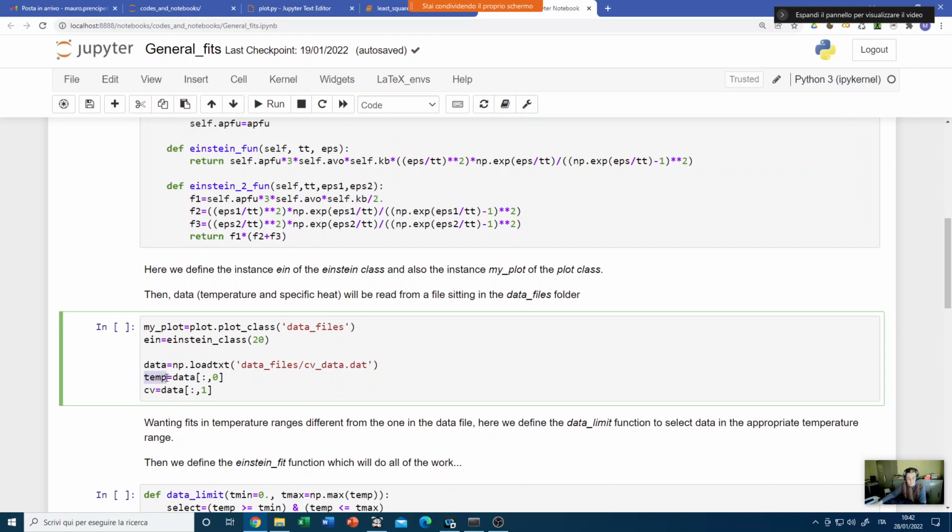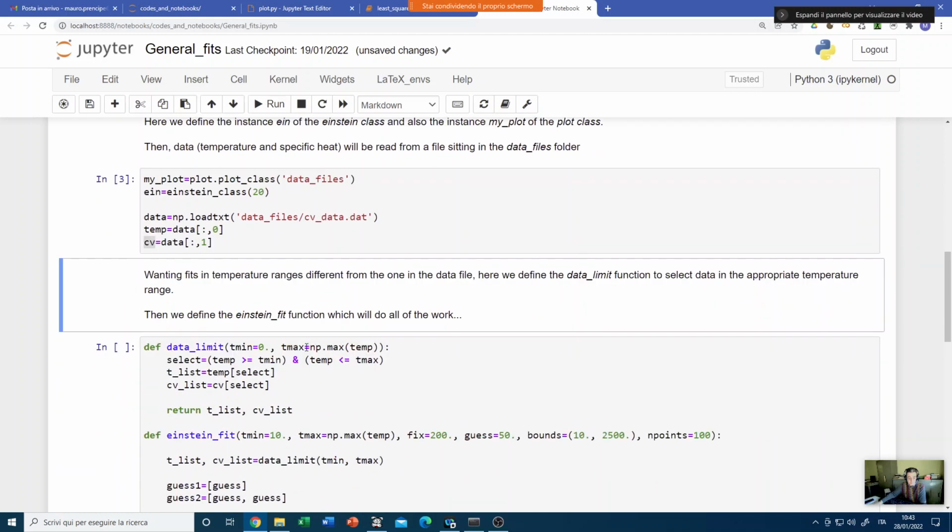And so the first column contains the temperature, so I will put all the data in the temperature variable, which is an array. The same for the second column, which contains the CV, the specific heat. They will be stored in this variable CV. So I run this cell. Everything is okay, so there are no errors.